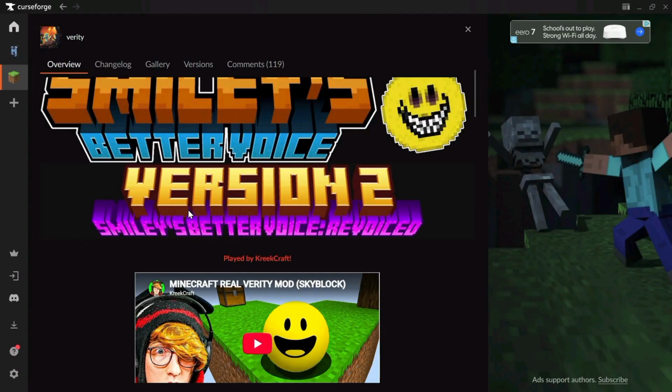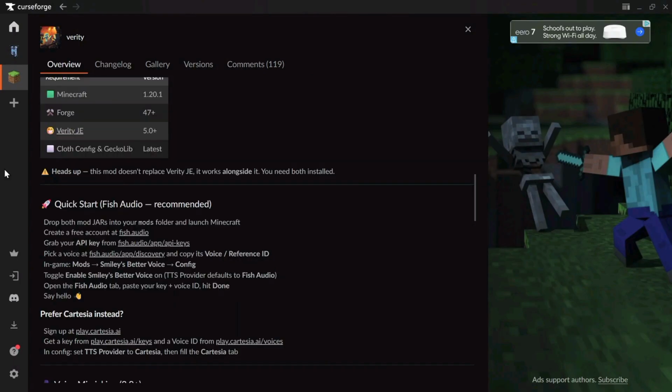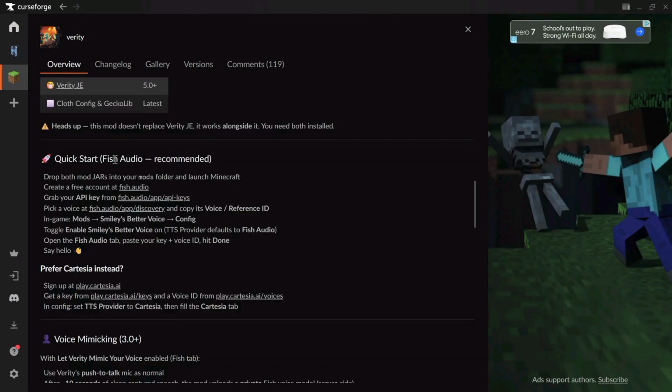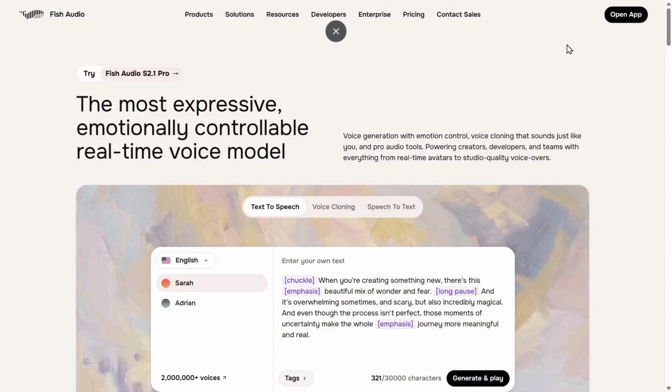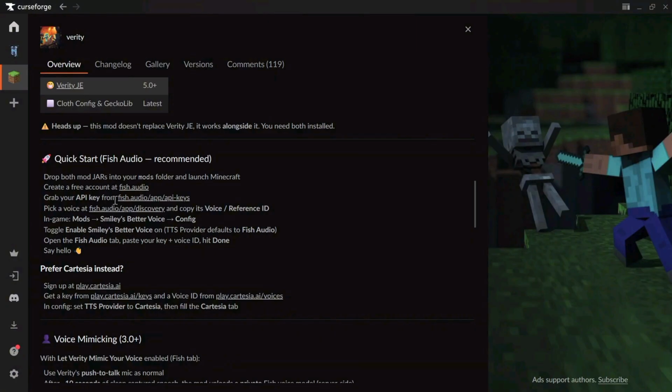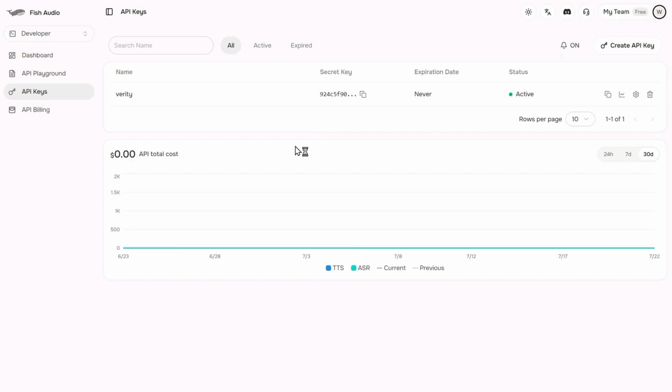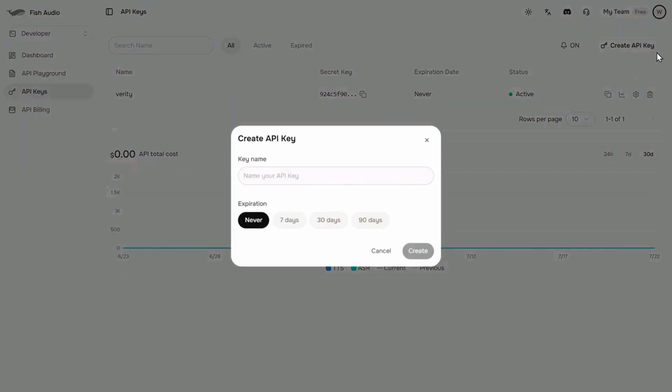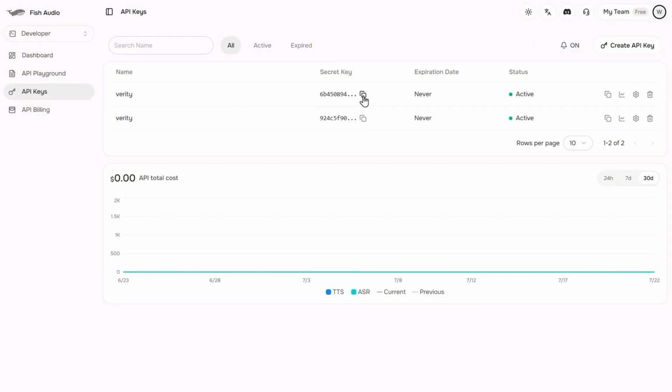Next, open the mods download page and scroll down until you find the Fish Audio Quick Start section. Create a free Fish Audio account and sign in. Once you're logged in, open the API key page and click Create API Key in the top right corner. Give it any name you like. Choose an expiration date or set it to never if you prefer, and then copy the generated API key.